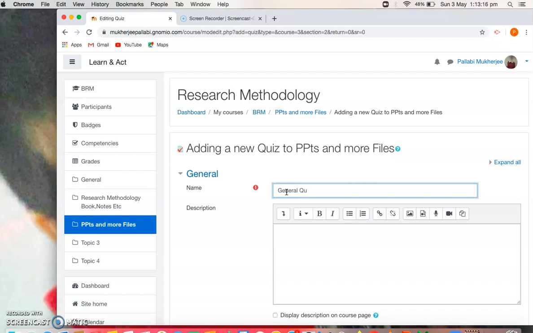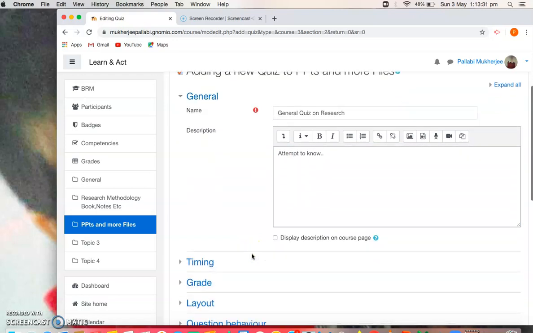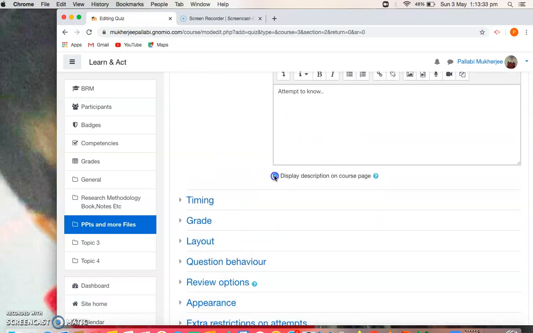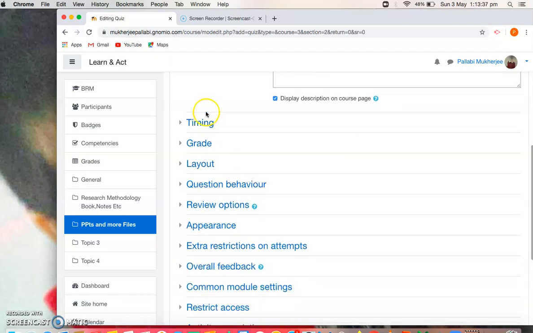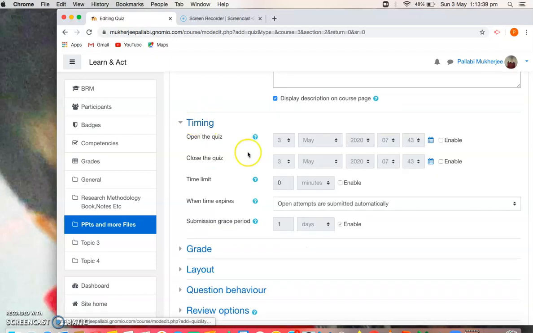The name of the quiz, let's say general quiz on research. Description, attempt to know anything. Now display the description. Timing, I want to add 5 questions. So right now I'll just give a time limit of 5 minutes.